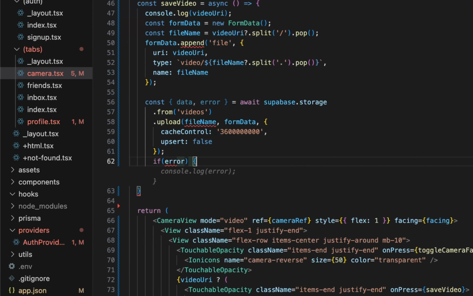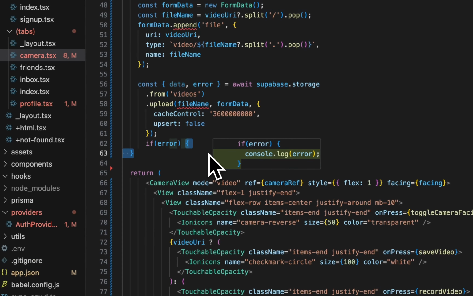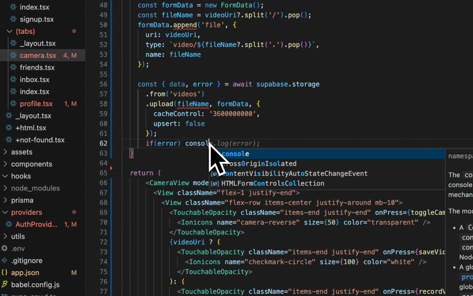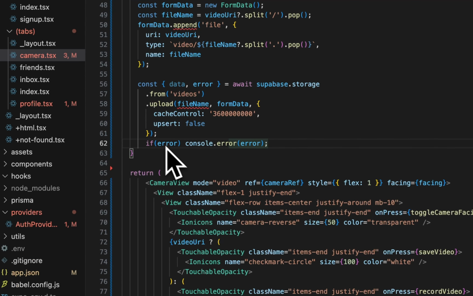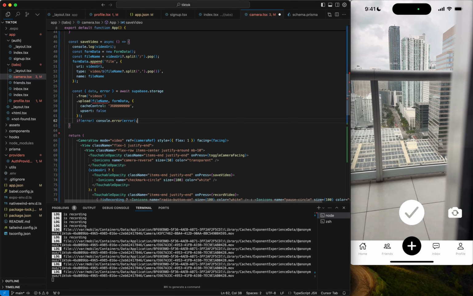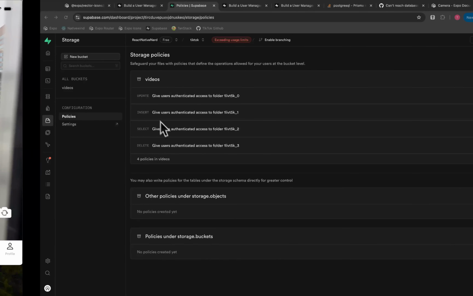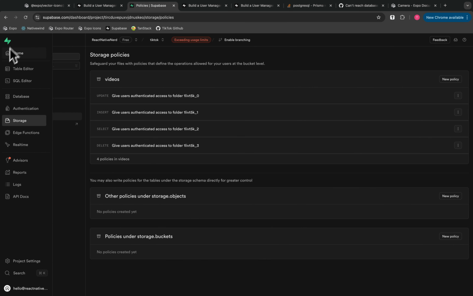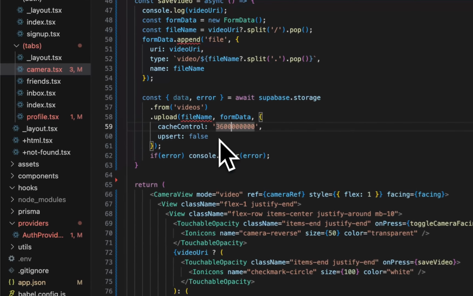If error, console.error equals error, so at least we know what's going on. And then actually, let's just see if that works first before we go to the next step. The next step after this would be actually pushing it to the database. So once it's saved in the storage, we want to be able to save that file in a row in our table, in our video table as well. So let's try this first.